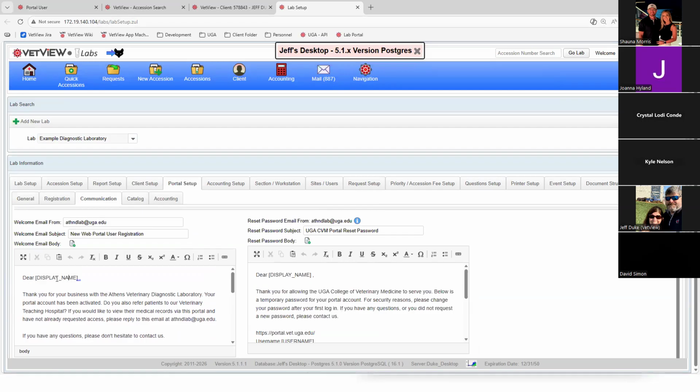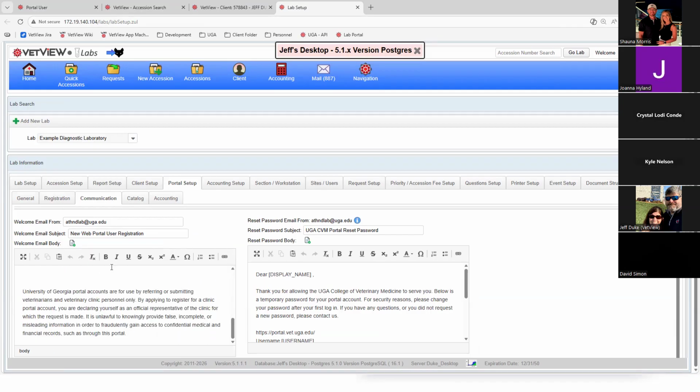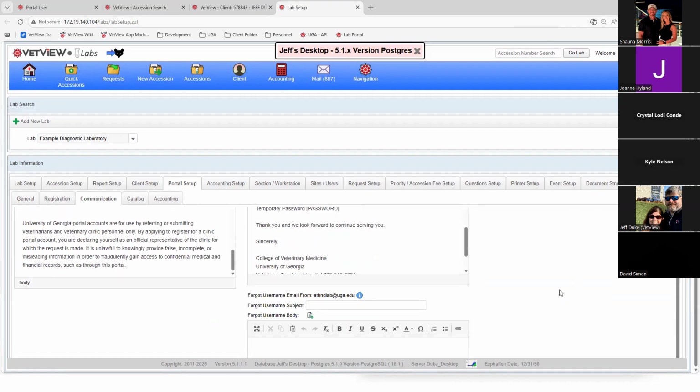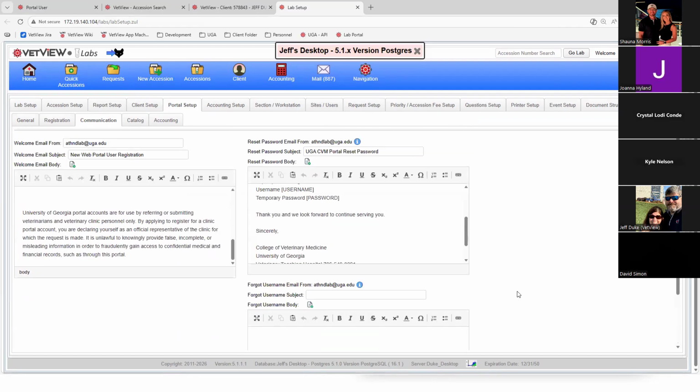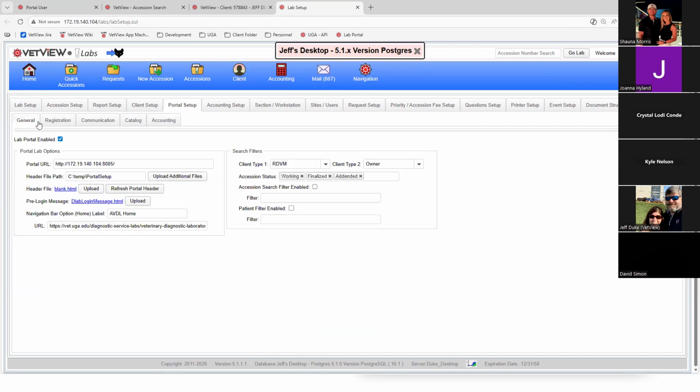There are wildcards that you can put in your email bodies or subjects. So it maybe puts their username in there or password. There's a little icon here that lets you show you all the wildcards or placeholders that you can use in the emails or in the subject fields of the emails. So we have a welcome email, a reset password email, and an I forgot my username email that you can set up as well. You can also turn on the accounting, payment forms, things like that. So all that can be configured, turned on when you're ready there as well.